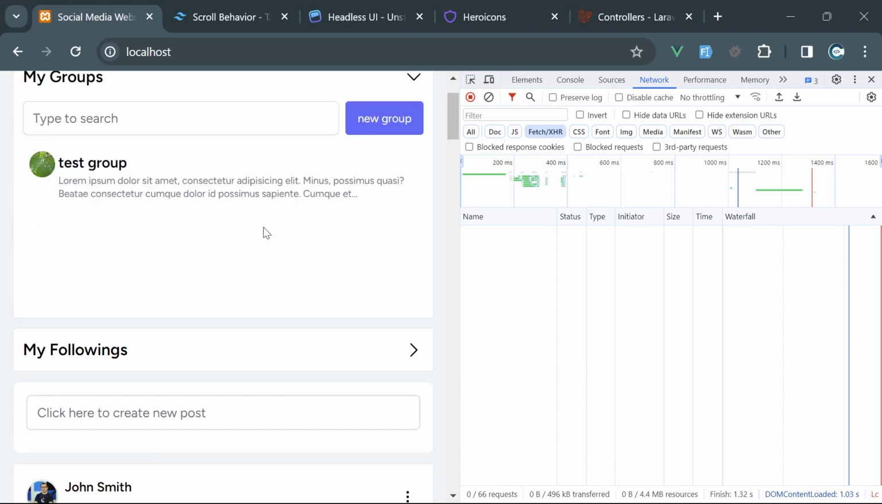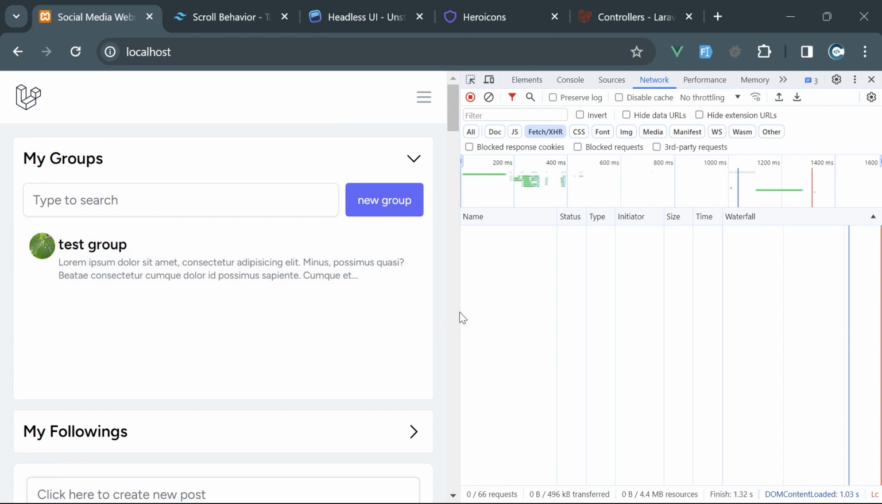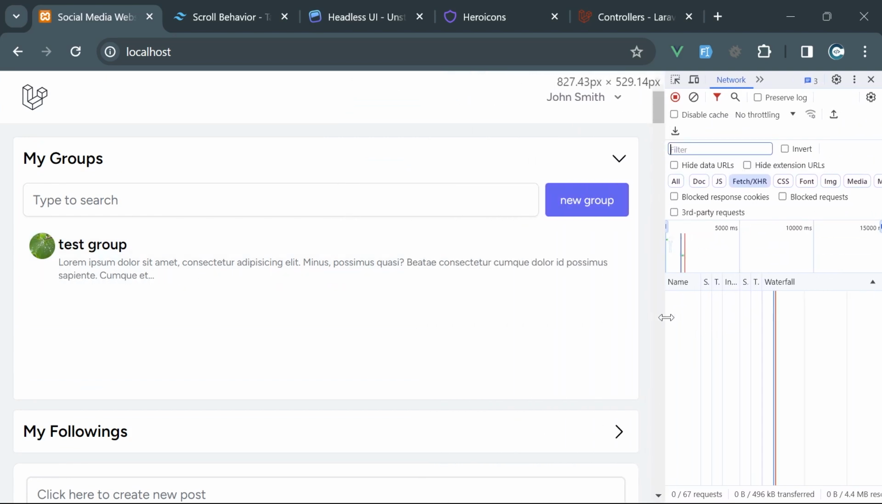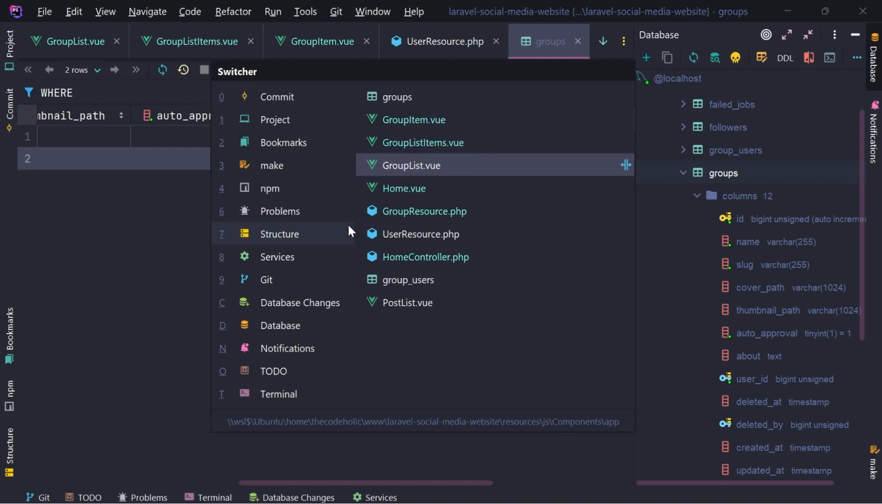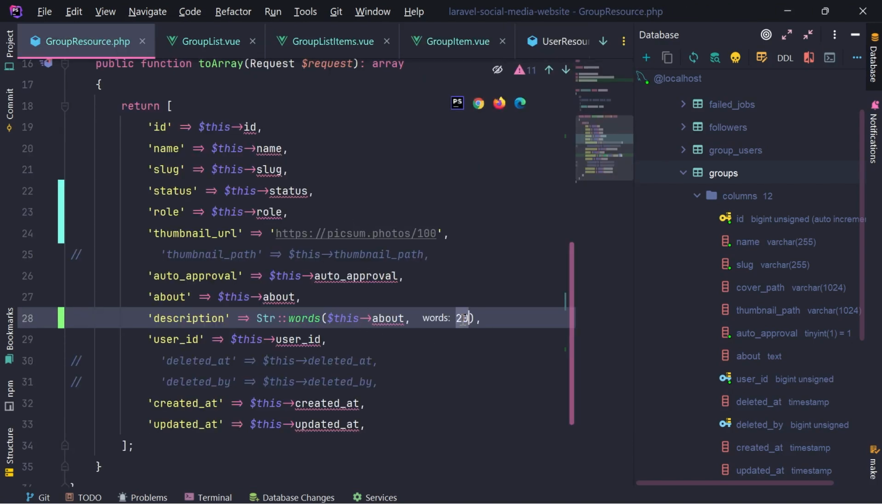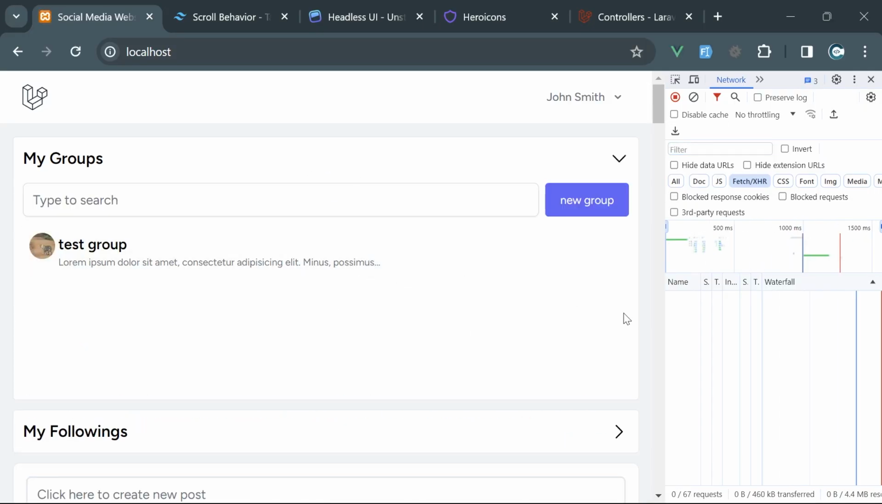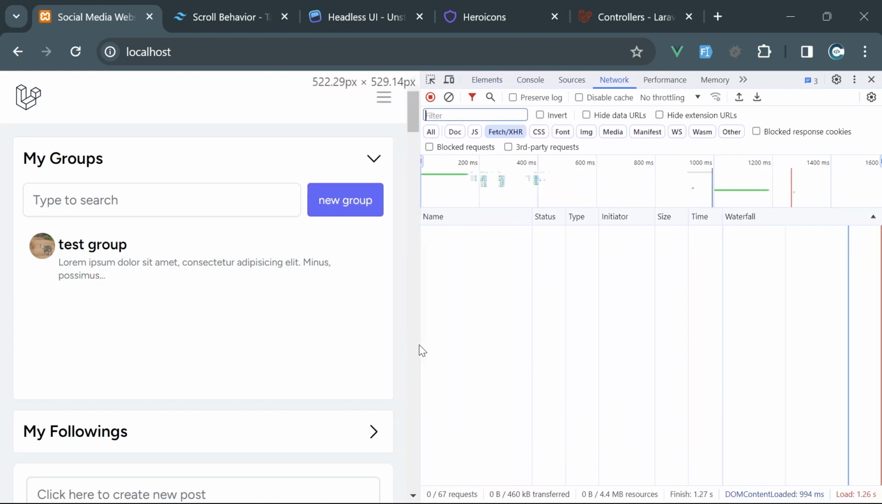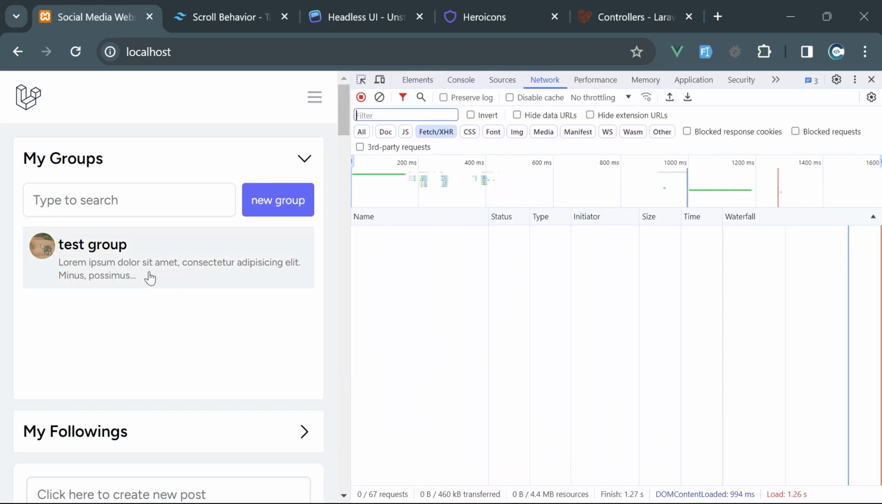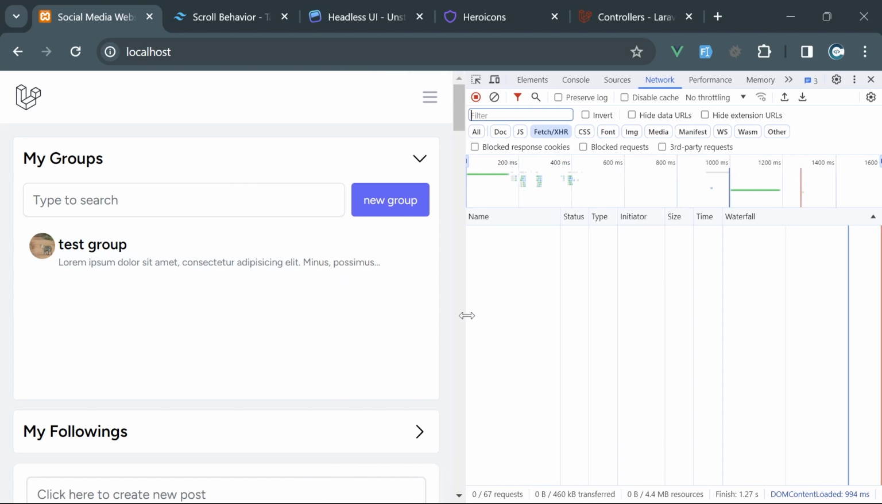Okay, I think this is good. Now we have these groups which is coming from the backend. I think the number of words is a little bit too much. Maybe we can just output 10. And we need to also identify in some way what role the currently authenticated user has inside that group, or what is the status of the current user inside that group.